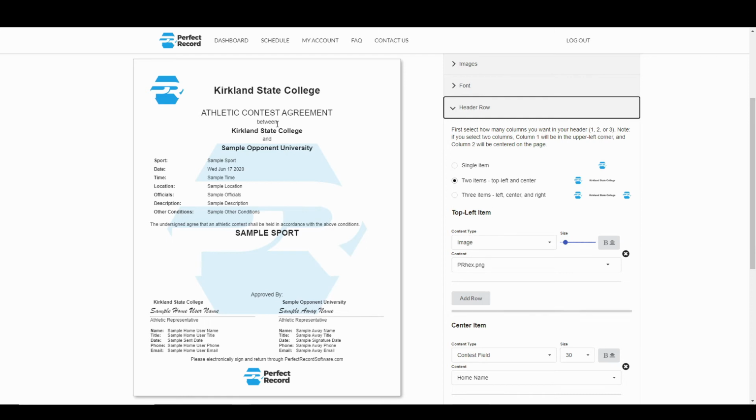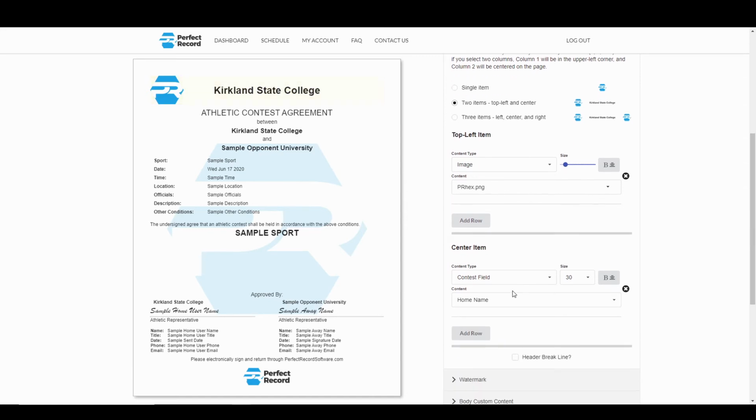We default to having 2 items selected because this is one of the most common formats that we've run across, with the department logo up at the top and then the name of the institution in the center. Now remember, you can add rows of text underneath each of these items. So let's say you wanted to put the department address underneath the center item. I can go ahead under the center item section, click add row, and type in my address, and you'll see the address is going to appear right here underneath that center item.